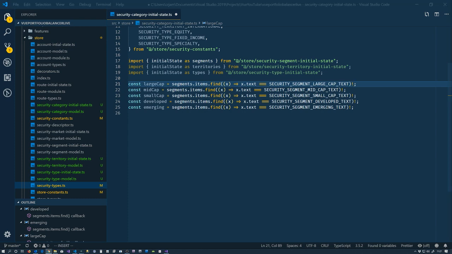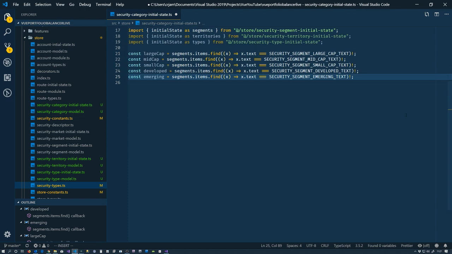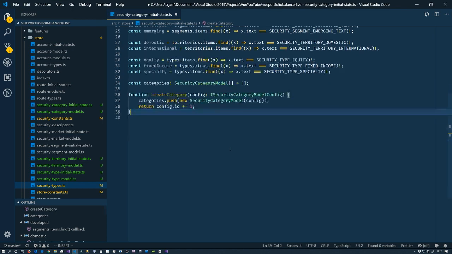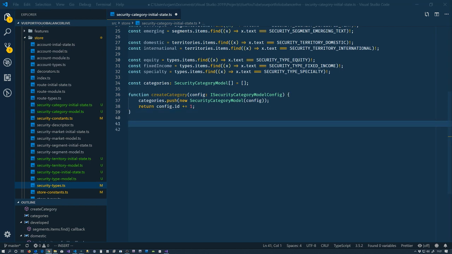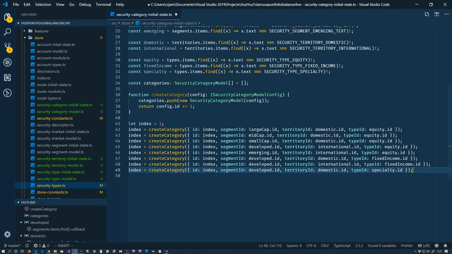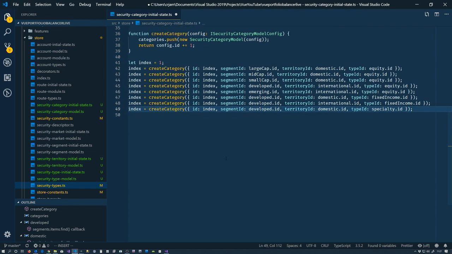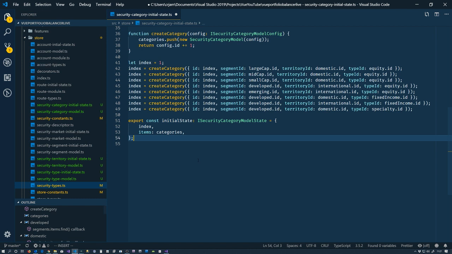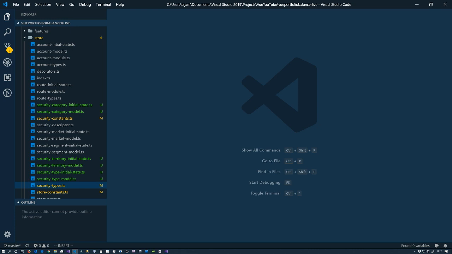So we need the same thing for territories and types. So we have the territories and types now. Do the same thing that we usually do. Create an empty typed array and the function for creating more of them. And then just create the categories that I want. So now we've created the categories and we need to export our initial state. So now the categories are done. And we can move on to the biggest one of all.